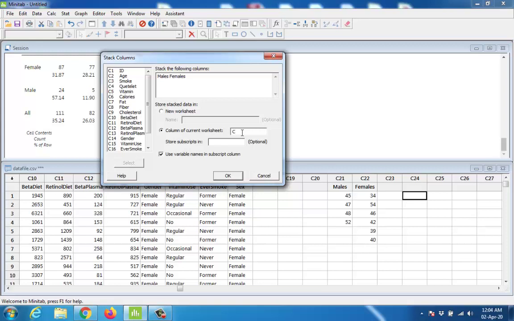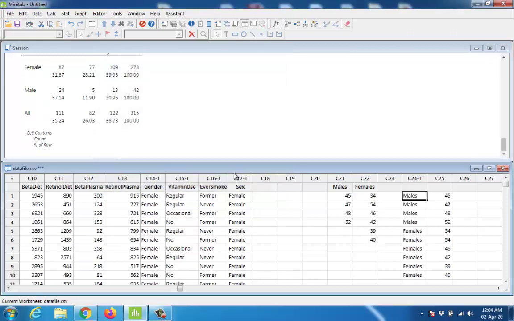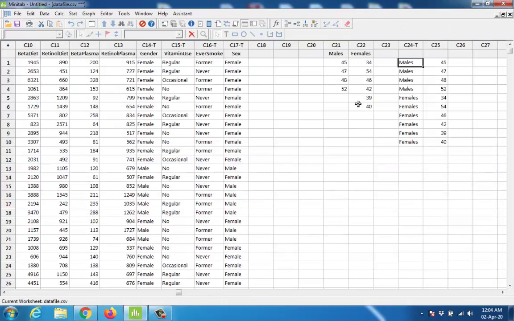For example, I just need to stack my data in column C25. Store subscript in: it means that you want to save the males and females labels also, in which column. For example, you need to save it in C24. So what will it do? It will put the data of your marks in C25 and it will write males and females in C24. Use variable names also. Okay, look what it has done.